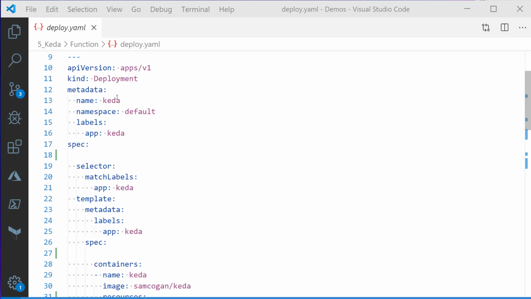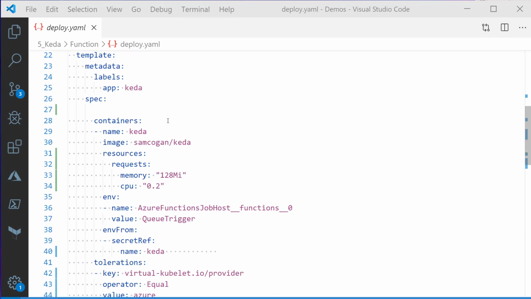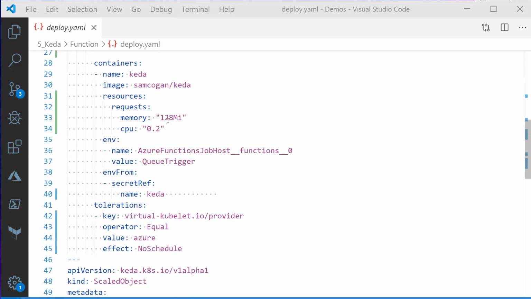So it's just an ordinary Kubernetes deployment, and we're going to add in a toleration. So I mentioned earlier that the virtual node itself has a taint on it, which prevents scheduling of pods unless that taint is tolerated. And so that's what we're going to do here, is we're going to configure our deployment to tolerate the taint that's on the virtual node.